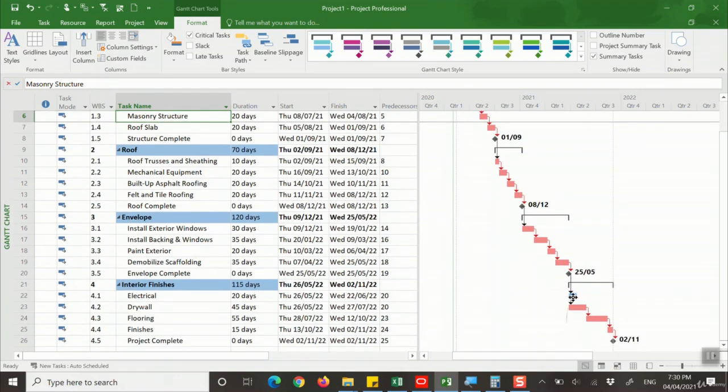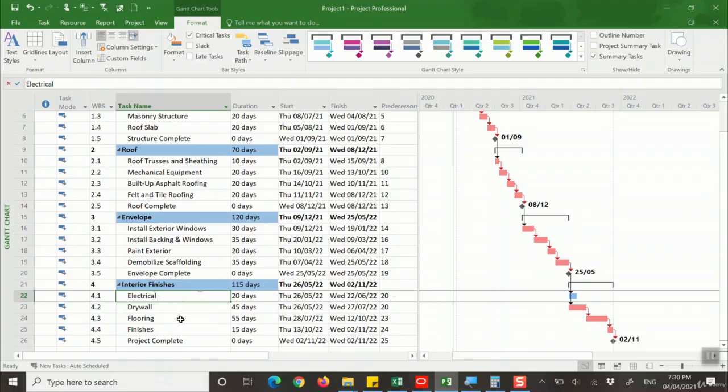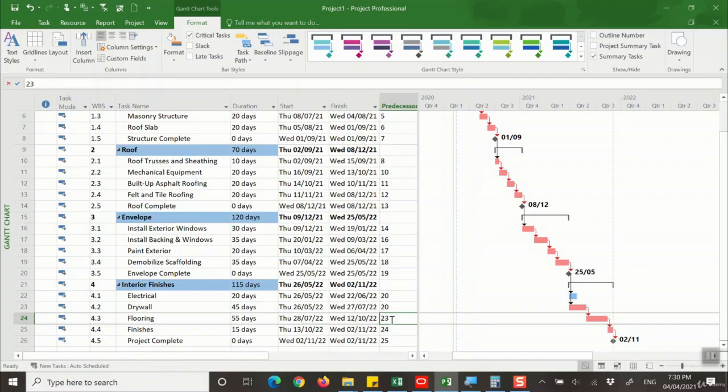But this bar that you see, which is for the electrical, is not on the critical path, because as you remember, it was not the predecessor for the flooring, but the drywall was, and it is also indicated here that flooring has a predecessor of row 23, which is the drywall, but not the electrical. So that's why the electrical is not falling on the critical path.